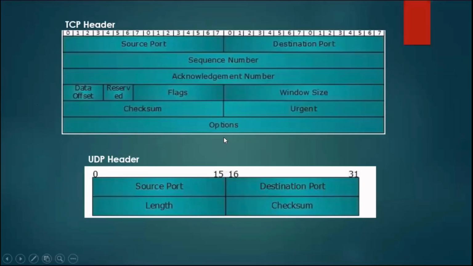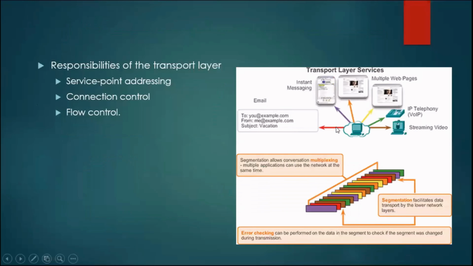So that's how you get your TCP header and then your UDP headers, right? So now the responsibilities of the transport layer would be service point addressing, connection control, and flow control. You might ask how the TCP layer actually works, as there are so many things going on.